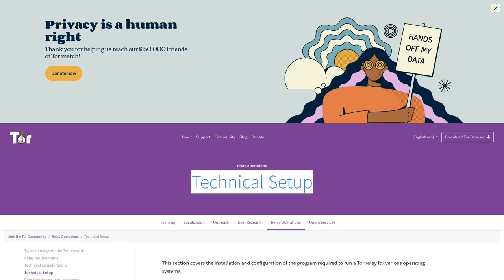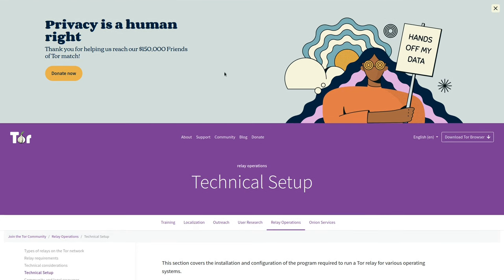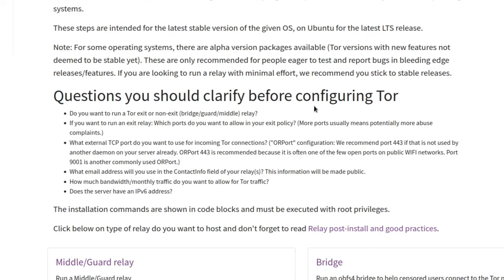This is the technical setup page for Tor, and this is the link to it, which I'll also include in the description of this video. Now, there's six questions that you're supposed to clarify for yourself before going and configuring Tor. So first is, do you want to run a Tor exit or a non-exit? This guide that I'm going to be showing you is going to be for a middle or guard relay, aka a non-exit relay. And that's what I recommend most of you all do, because first of all, CAC 17 is primarily running these kinds of relays.